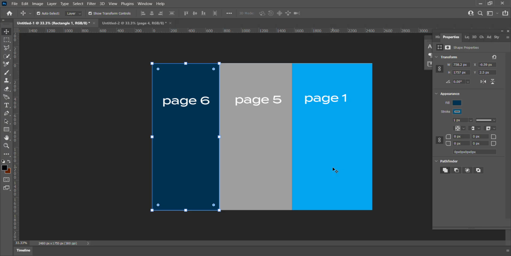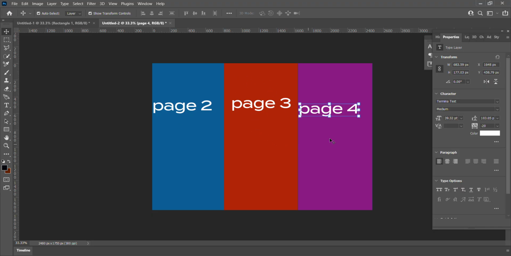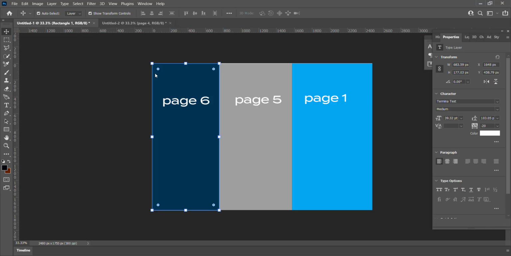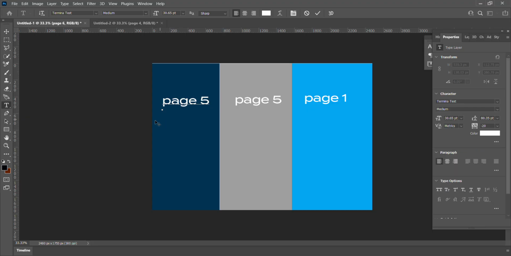Don't worry, at the end of this design we are going to see how this is going to look. So we have page one here, and then the next page will be page two, and then page three, page four, and then we go back to page five. I think here is page five, and then this place becomes page 6. So this is actually what we have.